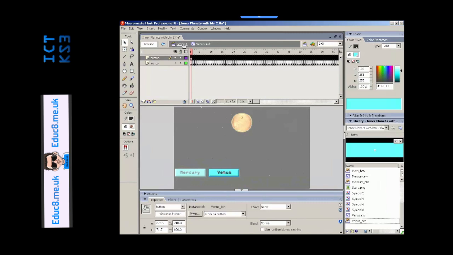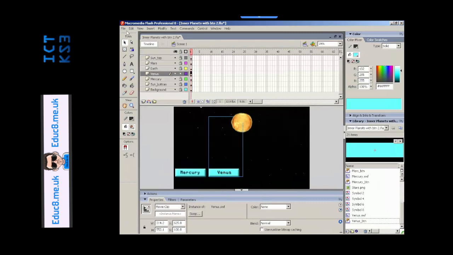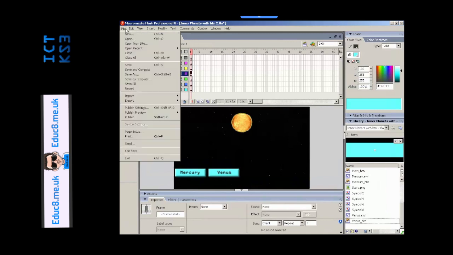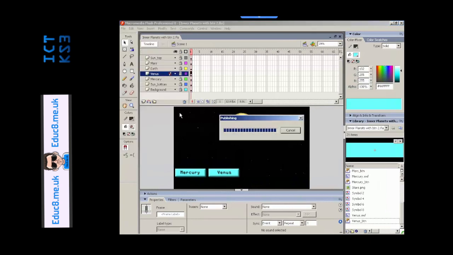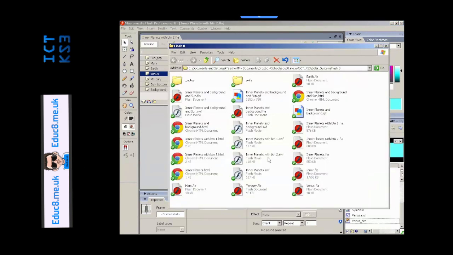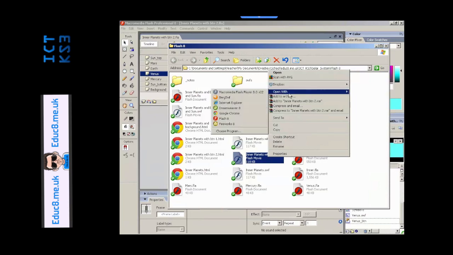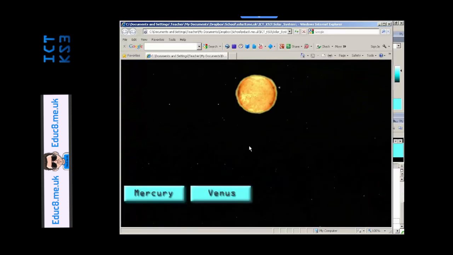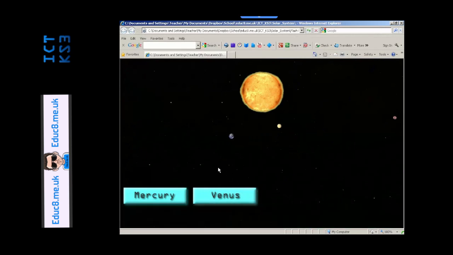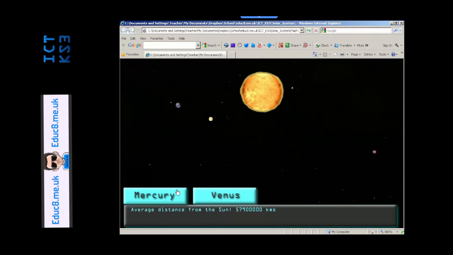And come out of the Venus movie, save our project, just make sure everything's locked and everything's visible, just save it again because I've just locked it, and then I can just go to publish it, and hopefully when I go to view it in my internet browser, the buttons work. And there we go, that one stops Venus and that one stops Mercury.